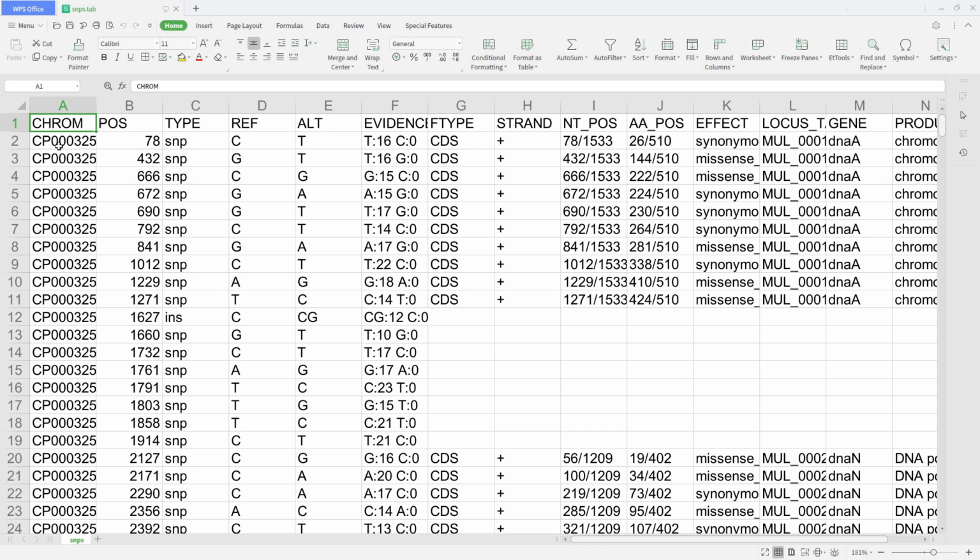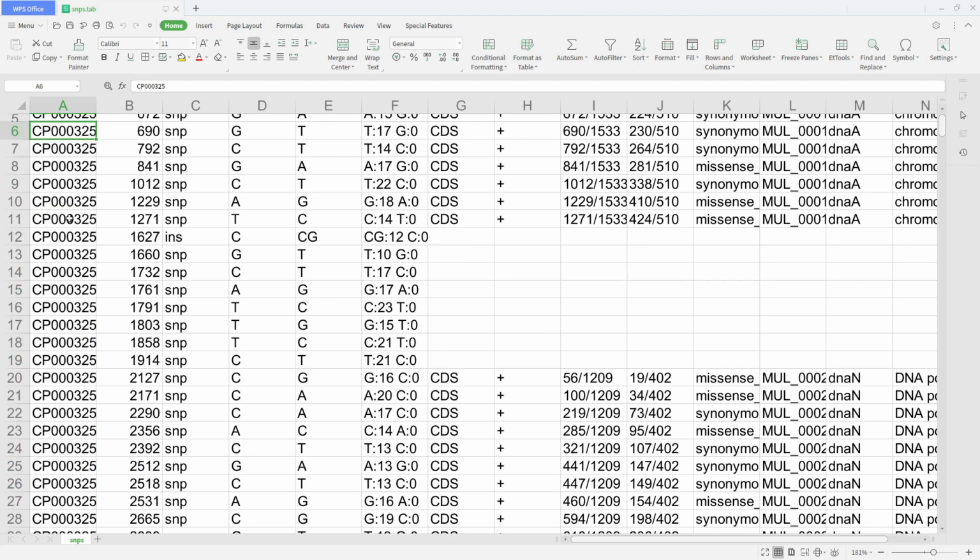So if, let's say, the reference genome had multiple sequences or multiple contigs, then this particular column here will tell you which of these sequences has that variant. That is what you need to know from this particular explanation. Here we are using just one sequence, so obviously they all have the same label, so it's fine.